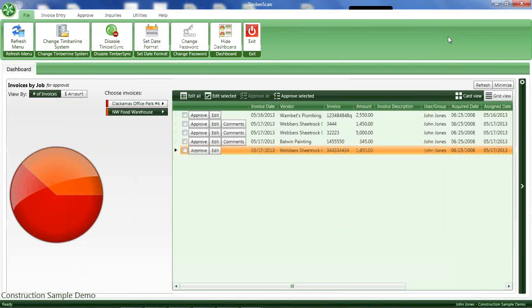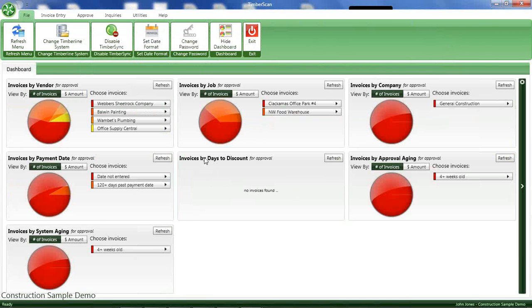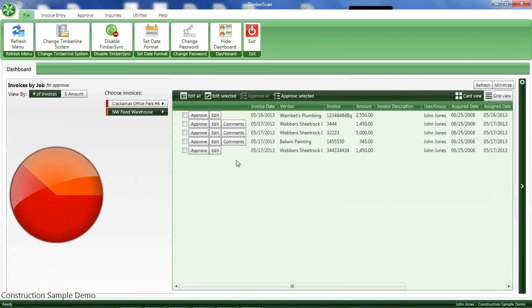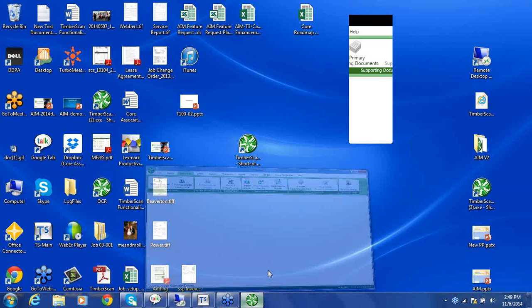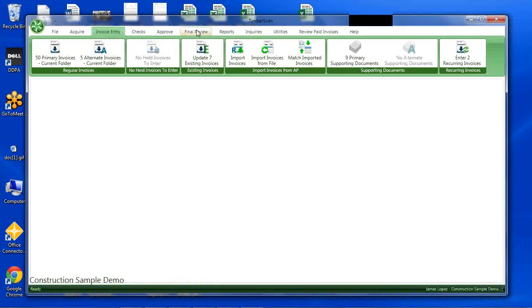So it gives you that flexibility of being able to see things in more of a streamlined overview, and then I can just drill in and go from there further in. Okay, so once the invoices get through the approval process, where they end up is back here in Final Review.